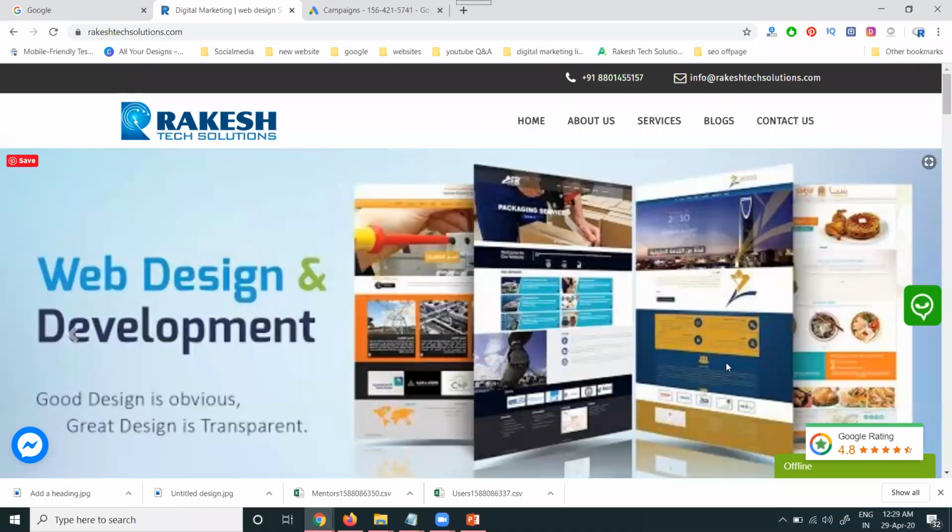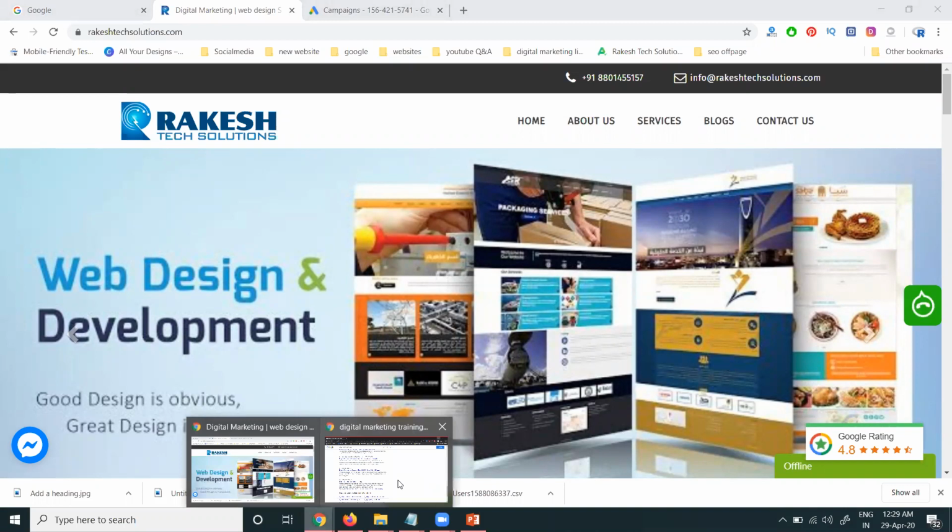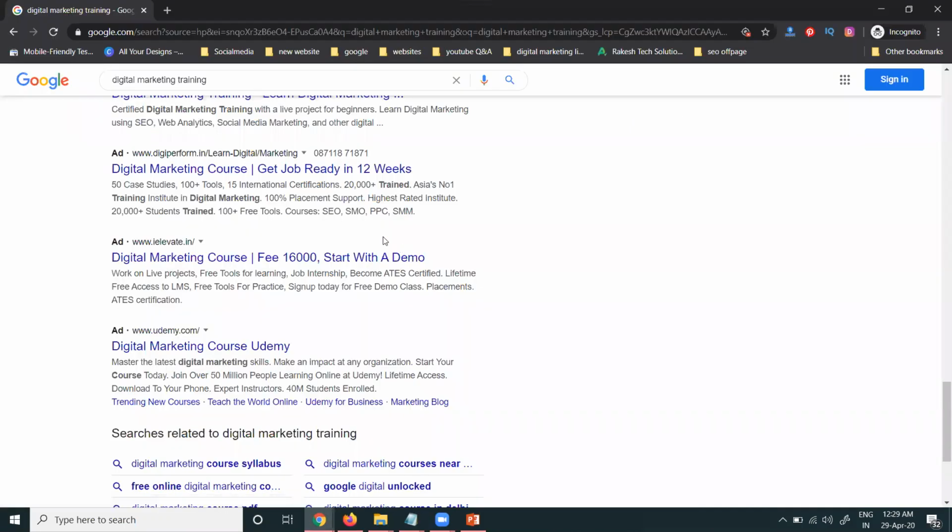So I'm discussing how you can promote your website using the search network option in Google AdWords. Suppose you have to promote your website, how can you promote it? When people search for your website on Google using keywords like this.